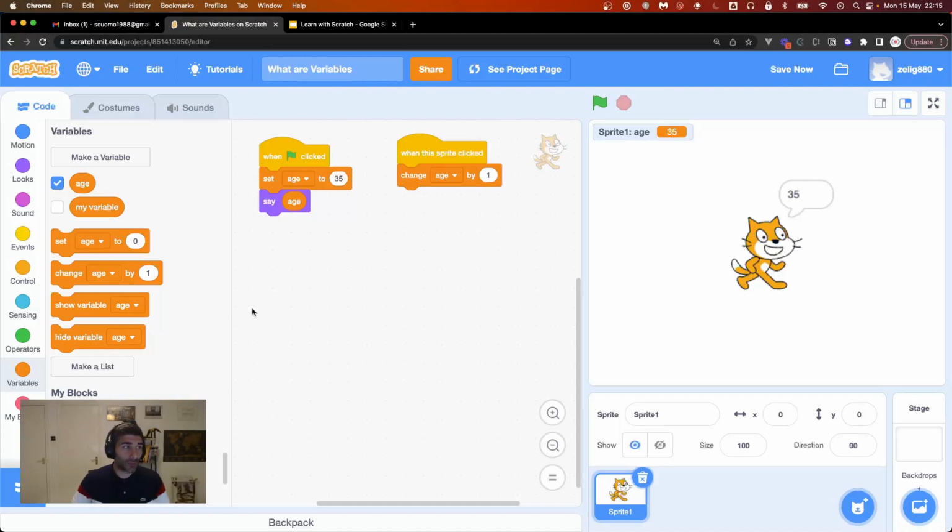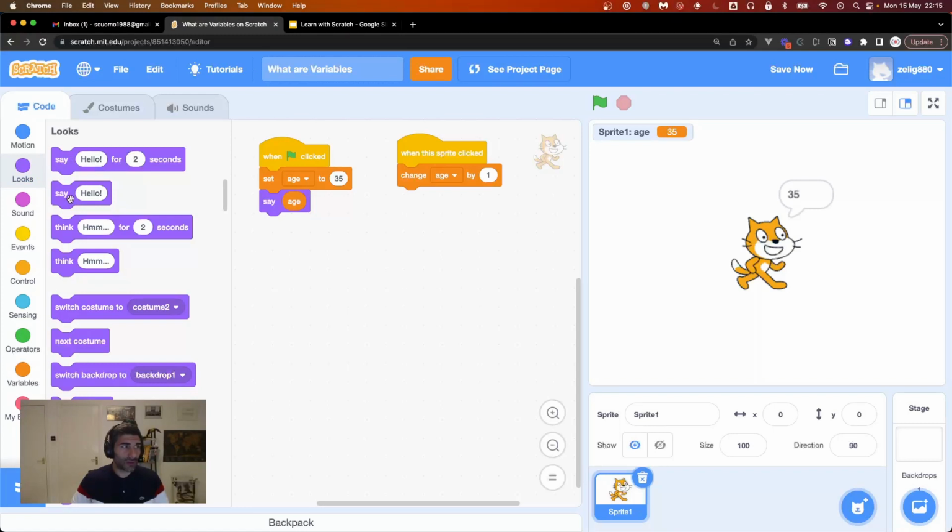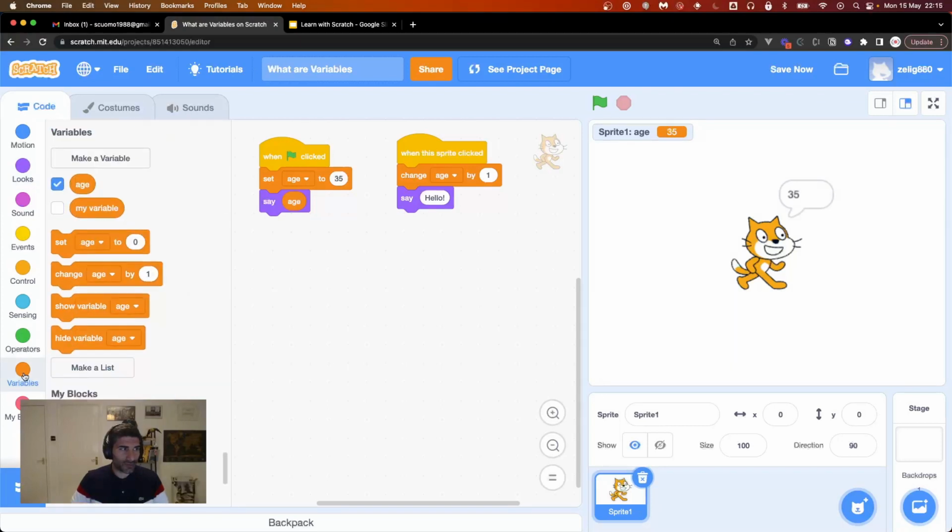And then again, we want to go back in looks. We don't want to say hello. We go back in variables and we want to say the age. Now this is going to be tricky, and this is a question for you all. If I press start and if I click on this sprite, what number do you think is going to show? Is it going to show number 1? Is it going to show the word age, or is it going to show something else? Think, think, think.